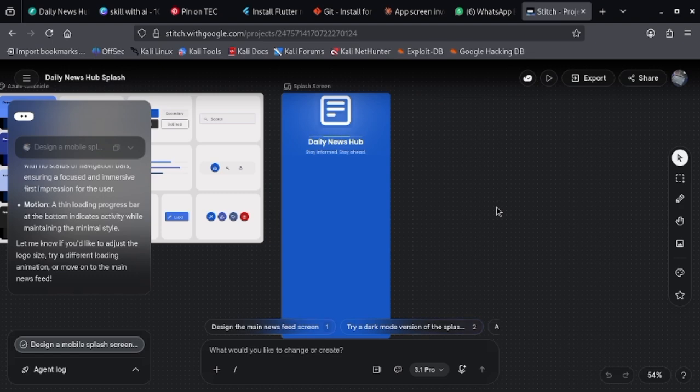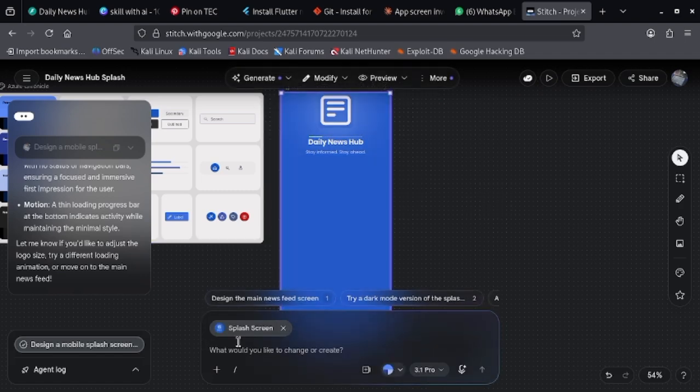Now, for example, with this splash screen, I don't like how the logo and the name are at the top. I want them at the center of the screen and not at the top. So what I'm going to do is select the screen by clicking on it. Look at my chatting section here. The splash screen has been selected, so I can now make corrections.